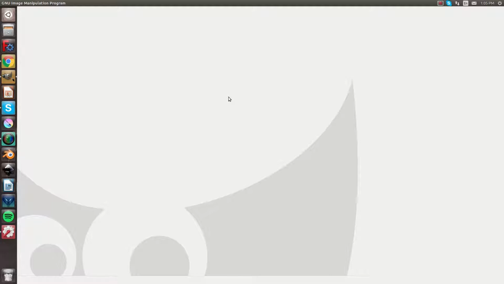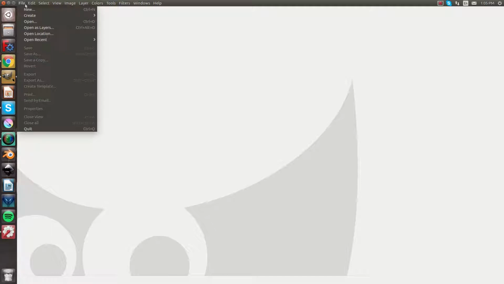So let's get started. Gimp is a program very similar to Adobe Photoshop, except it's free and open source. So it might not have some of the same features, but it basically can do everything Photoshop can do.